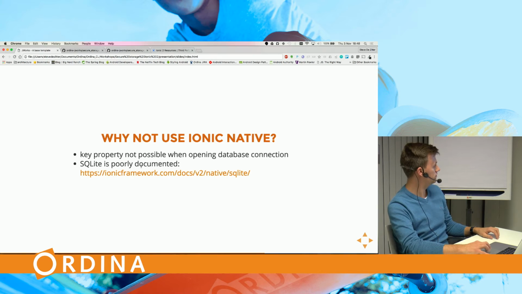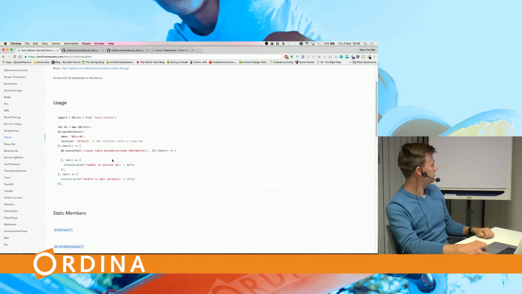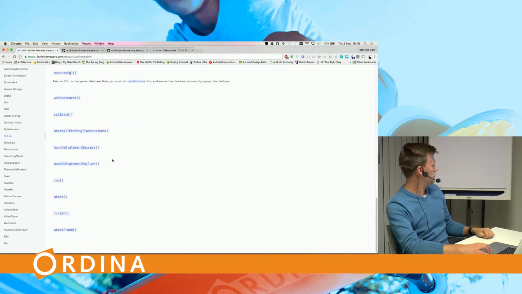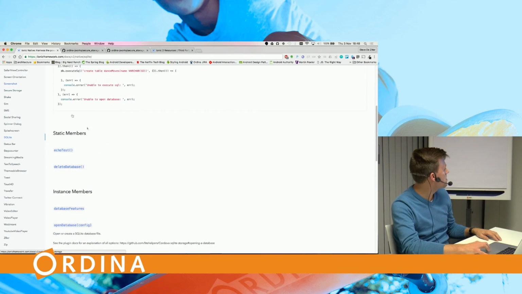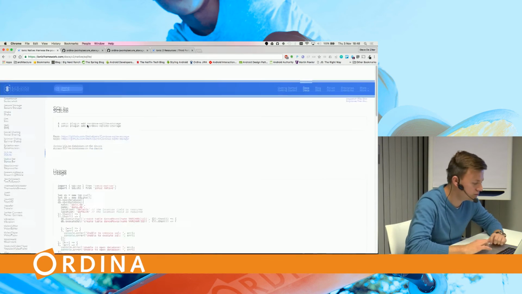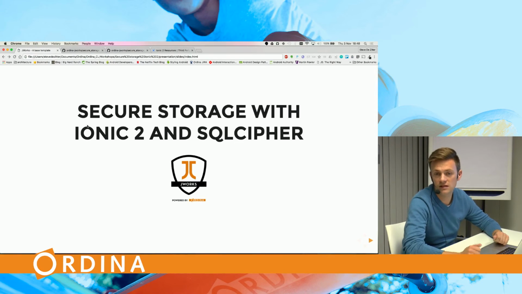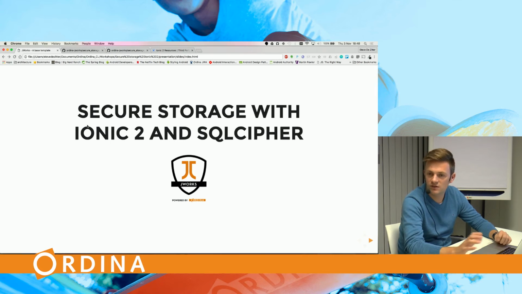Do I have it here? No. Maybe I should open it. Okay, SQLite usage. That's one thing that they show, and then you have this. From my tiny bit of experience with this, it didn't really work that well. Even with this amount of documentation, I tried some of these calls and it didn't work. The open database call also didn't really open my database. I had a lot of issues with it, so I decided not to use Ionic Native. I do use Ionic Native whenever I need to detect network connectivity, or whenever I need to use the camera, for example, all that stuff.